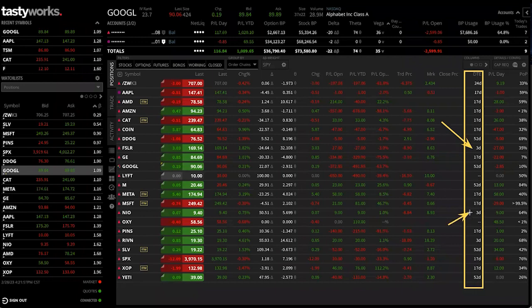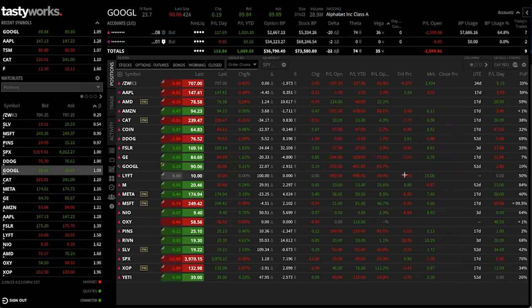Same goes with, what is this, NEO. 3 days until expiration. It's like, okay, cool. Kind of a signifier that I should probably check out what's going on with those positions, and make sure that I manage it before expiration if I need to. Similar to our watch list, we can have multiple pages.